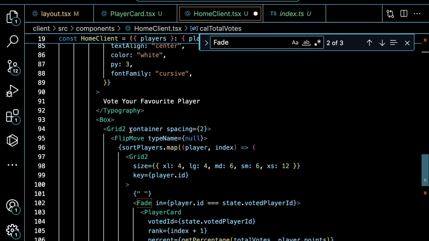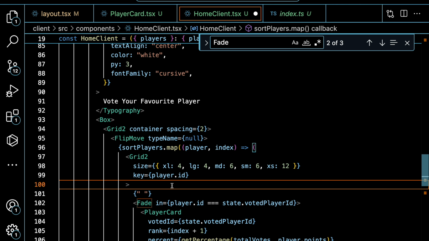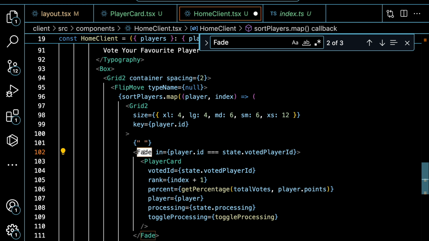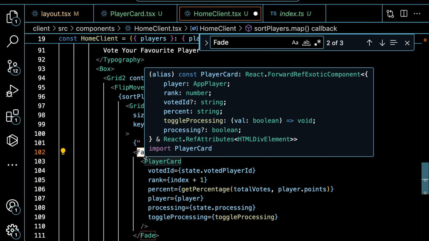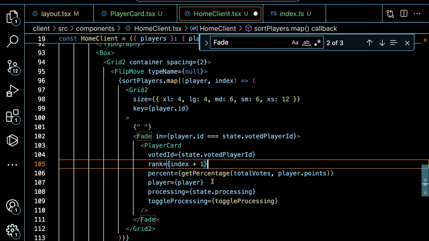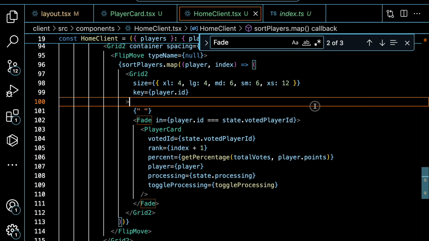So that is what that flip move is going to detect when our data is being shuffled, and add animation to our data. So we also call this fade from MUI, so that when a player is voted, we fade the card of that particular player that is being voted. So this is how simple this home client component is.